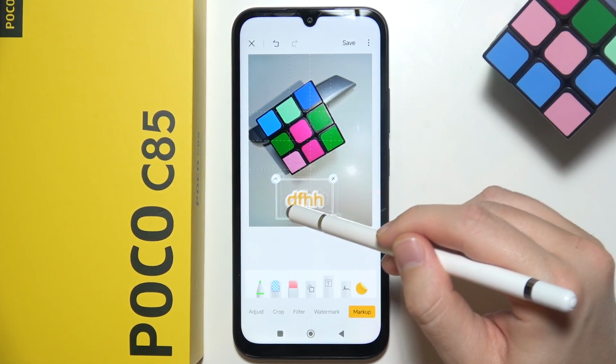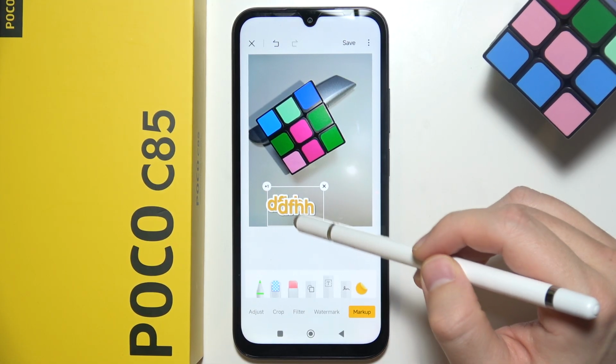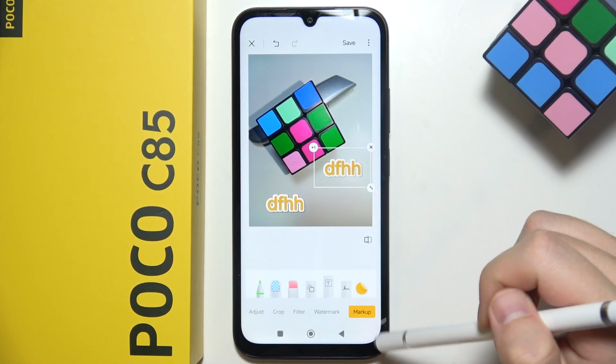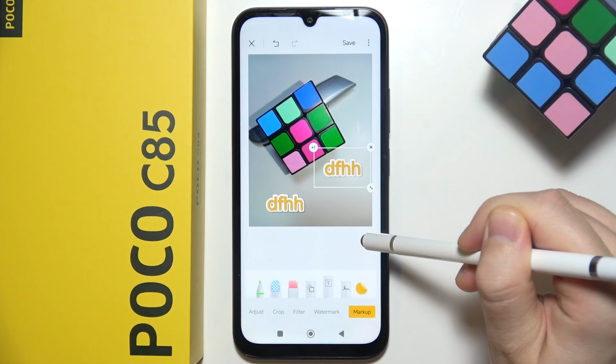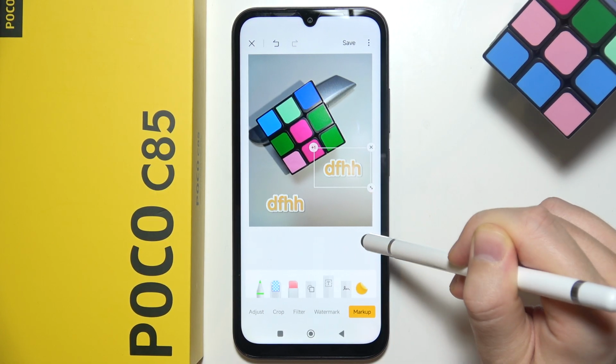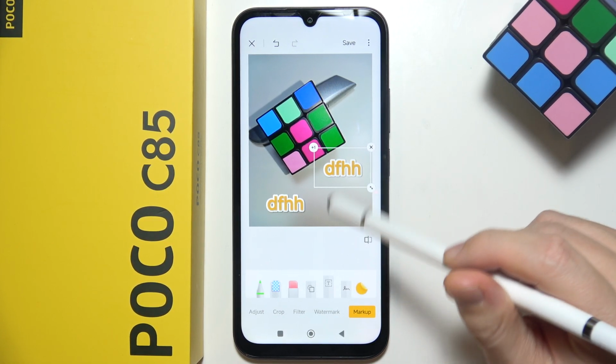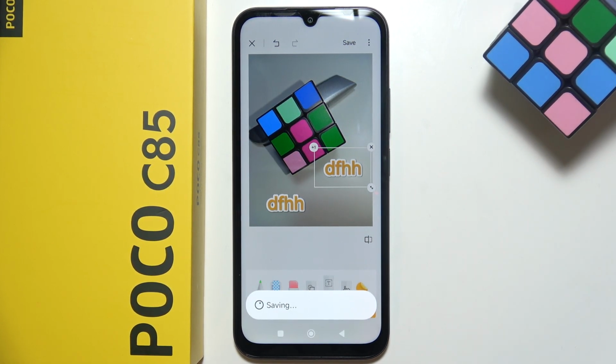And if you want to quickly copy and add another text box, you have to click here, and now you can find two of them. And here, by clicking on this button, you can also see how it looks without the text. And if you want to apply, you have to just click save button in the right upper corner.